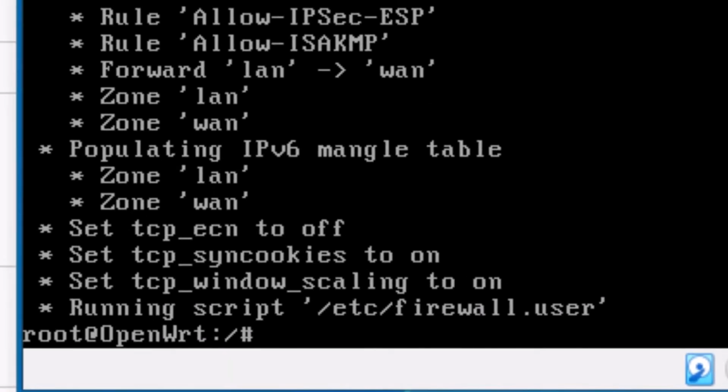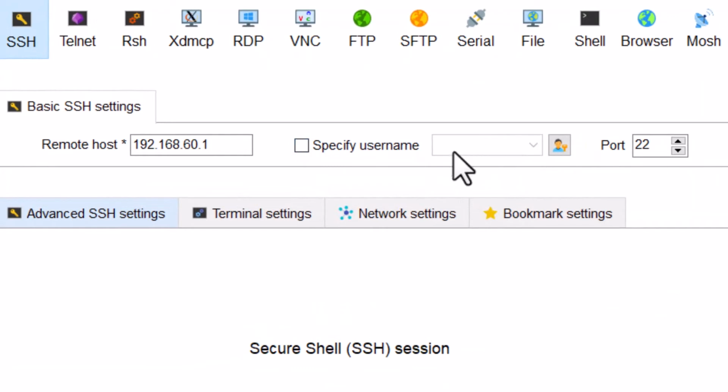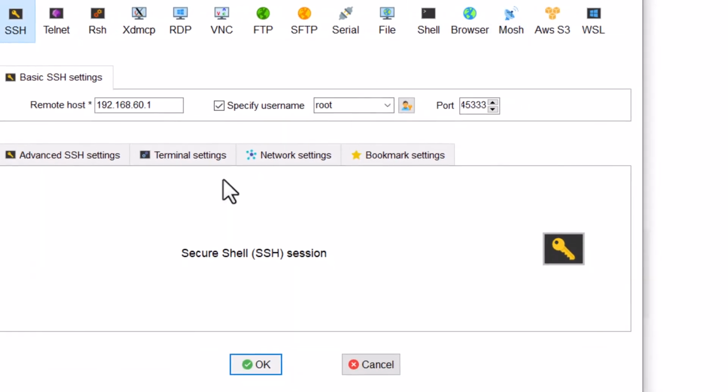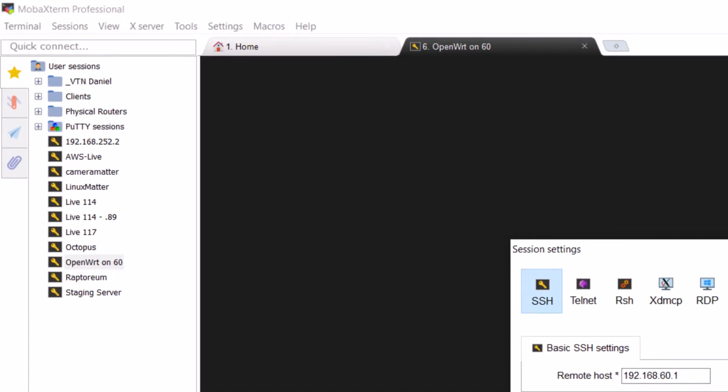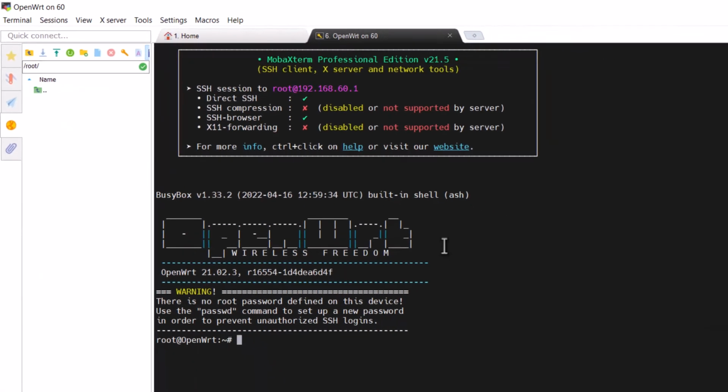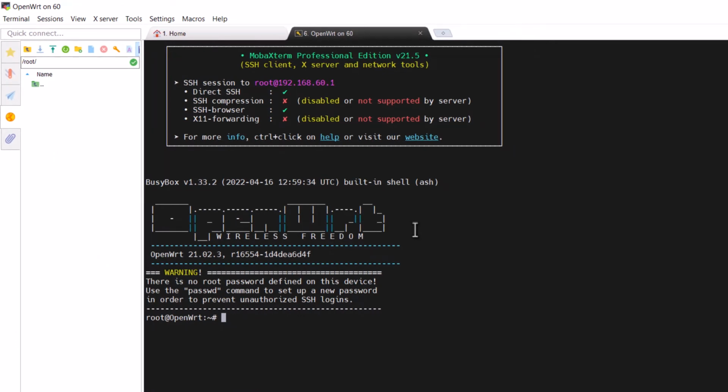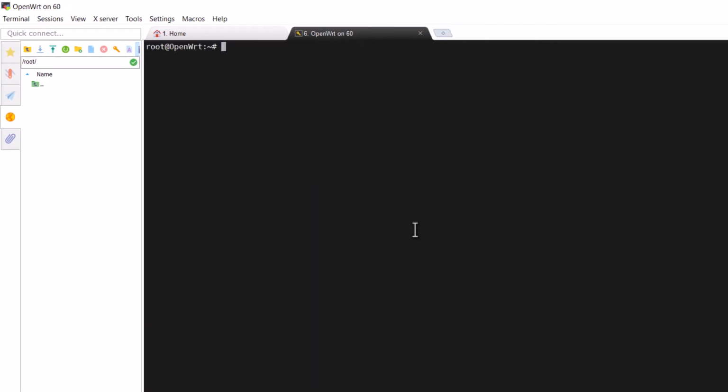All right, at this point we should be able to SSH into OpenWRT. We will use the username root, which by default has no password. That of course can be changed and should be changed, but for purposes of this demonstration we're going to leave that as it is and bookmark this and OK that. And just like that, we're in our OpenWRT, and now we've got a lot of screen real estate.